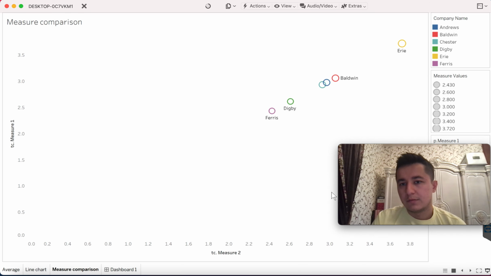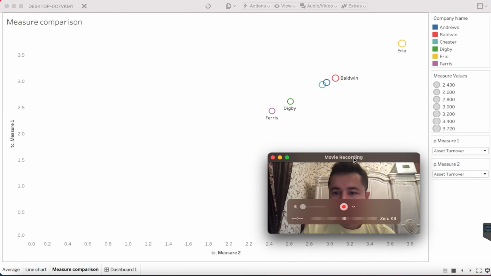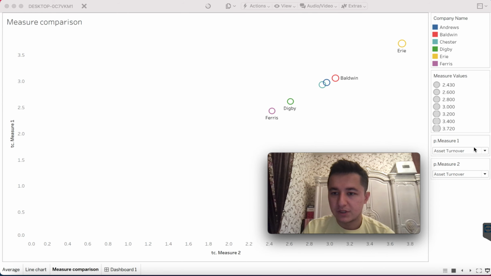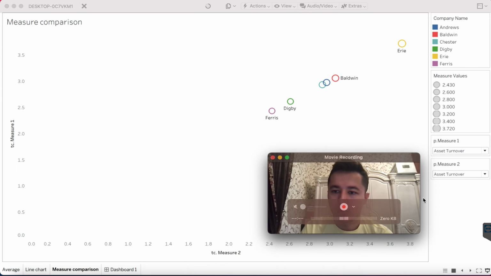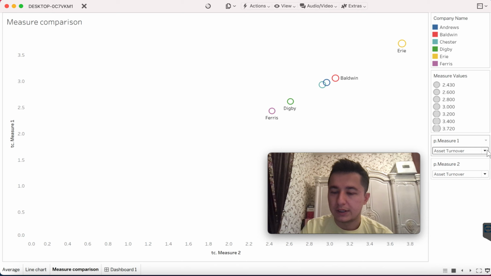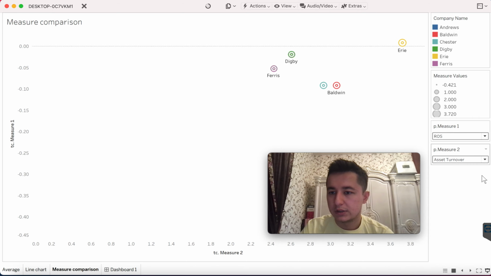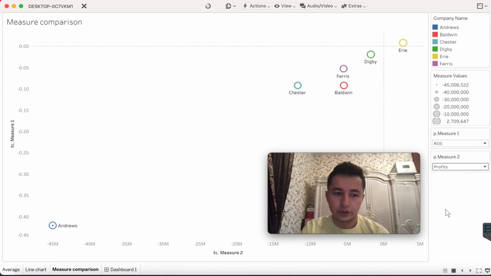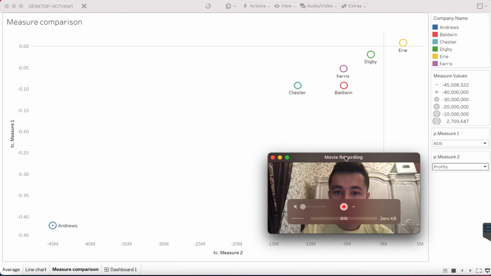Now we have a measure comparison. So I have a measure 1 and measure 2. Measure 1 represents the y variable, and measure 2 represents the x variable. For example, I can change this to ROS, and I can change this to anything. Let's just do profit, so I can show that I can literally choose anything.